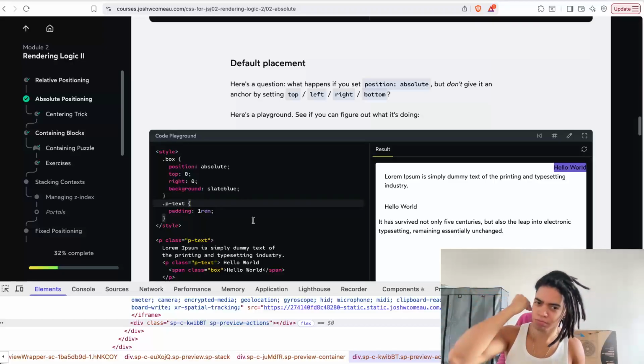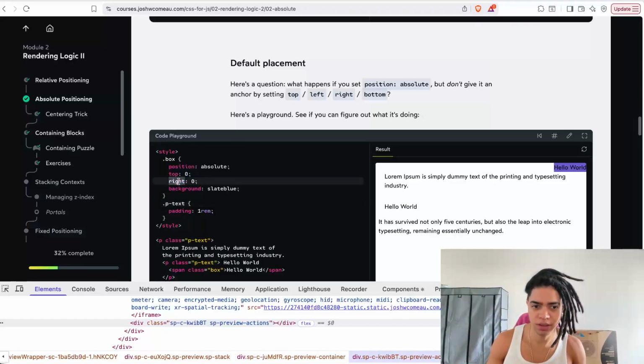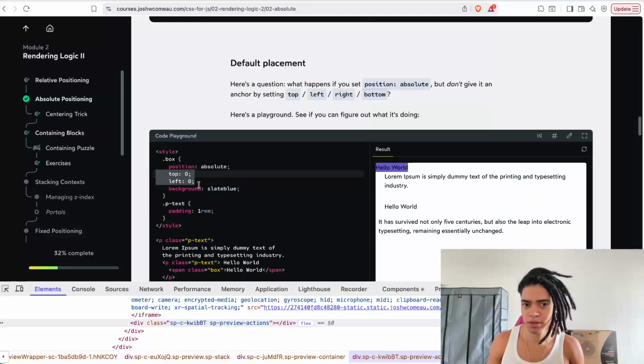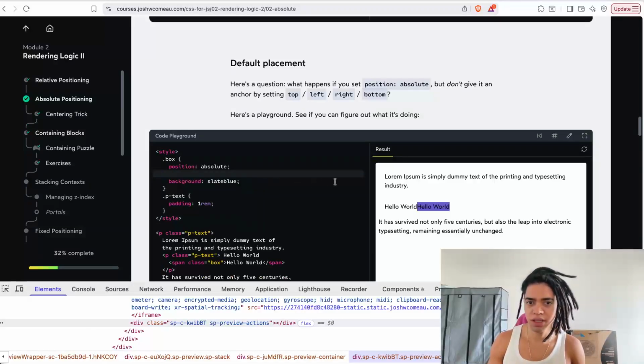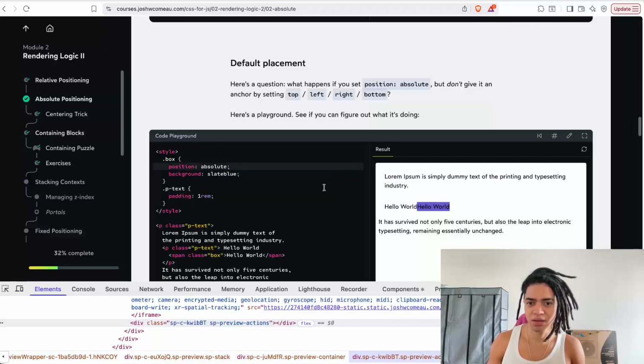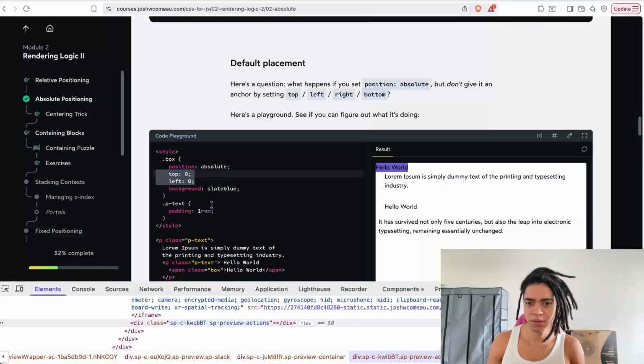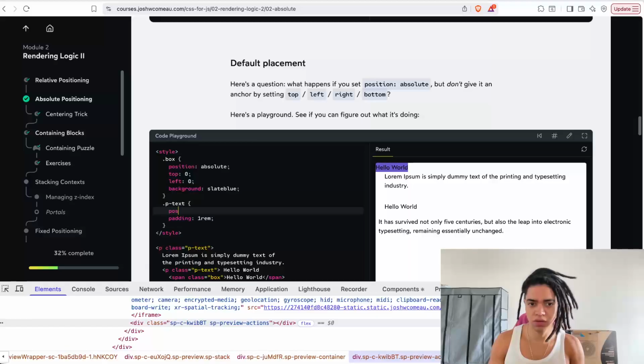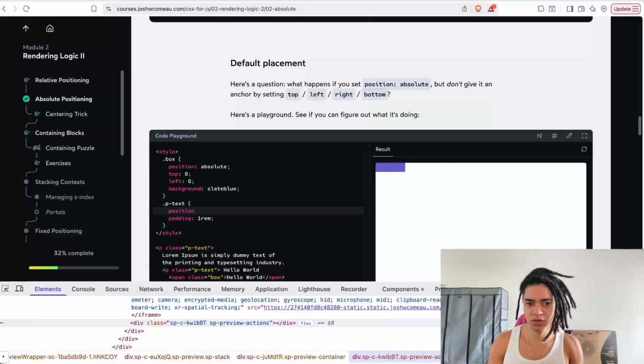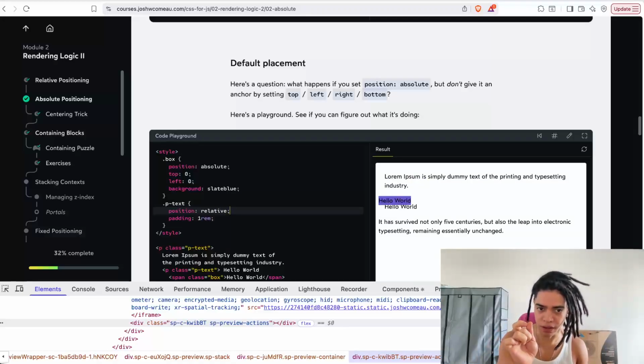So this is okay if you put it here. But if you now set position, whatever it is, relative for example, now it's going to put it here. So now our intuitions make sense.